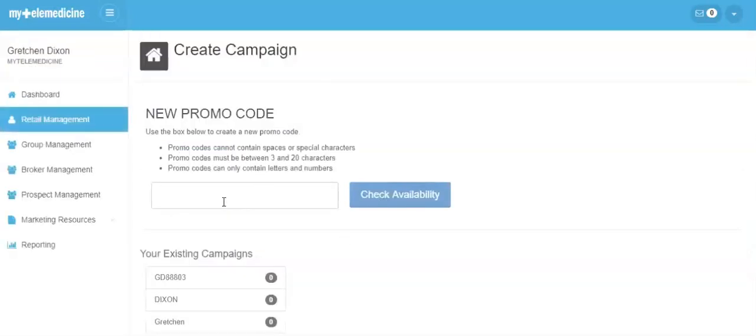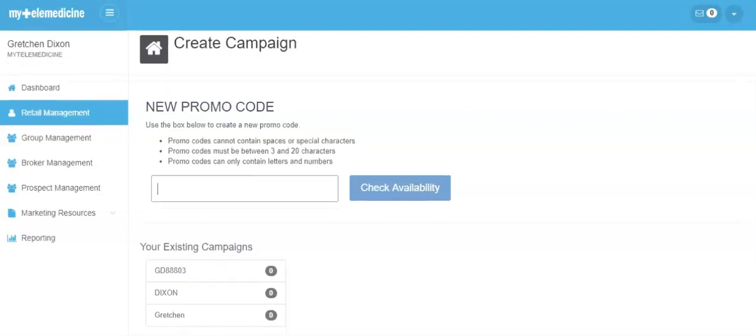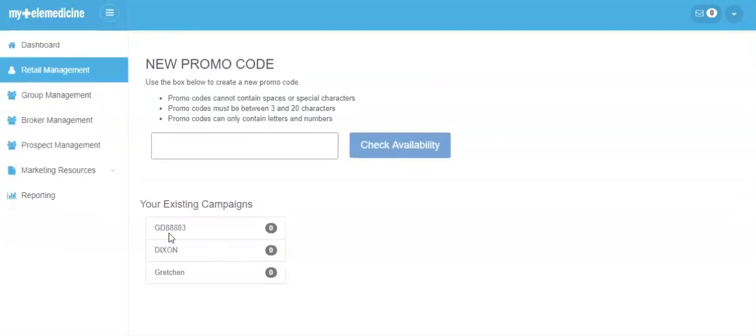To create a new campaign, all you're going to do is type here. If you haven't done this yet, one will auto-generate. That's generally your initials and 4 numbers or 5 numbers. But you may do anything you want as long as it's available. The system will let you know if you can have that promo code. I have 3, the one that I was issued when I signed up, and 2 that I created for different campaigns. You can have as many as you need.